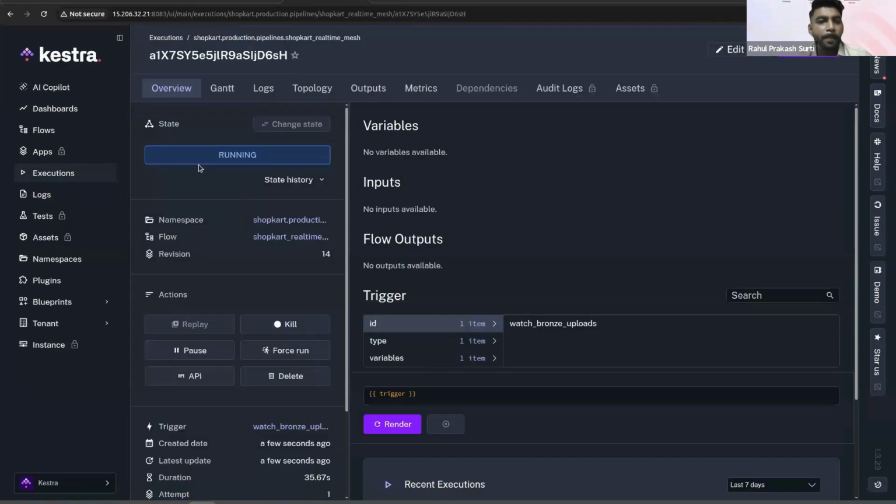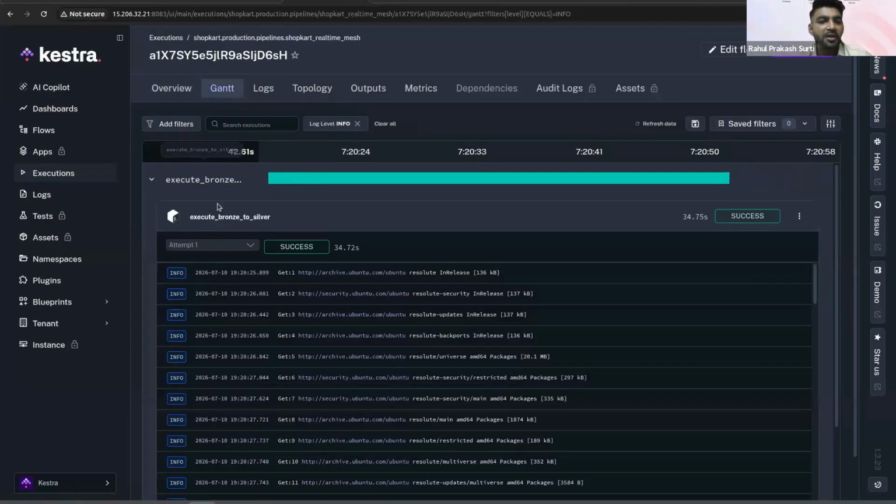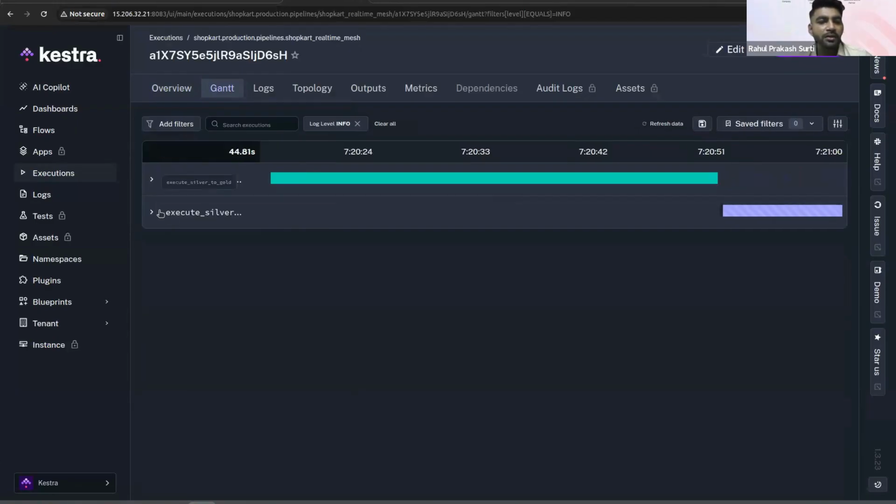Let me open this one. Let me go to the Gantt. Yes, I can see these two jobs running over here. The one, bronze to silver, is already completed. The other one is running.